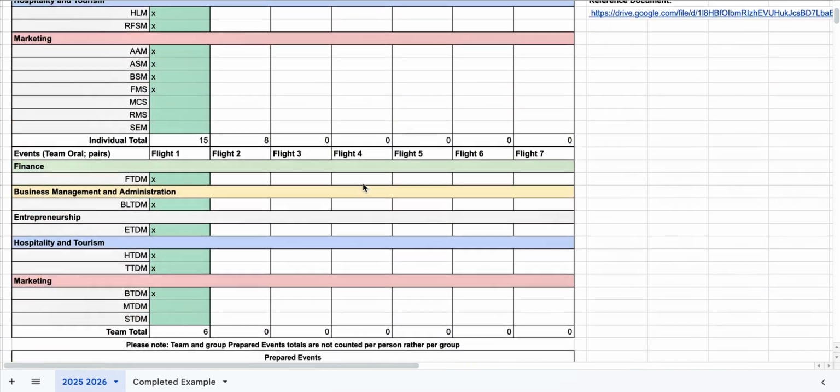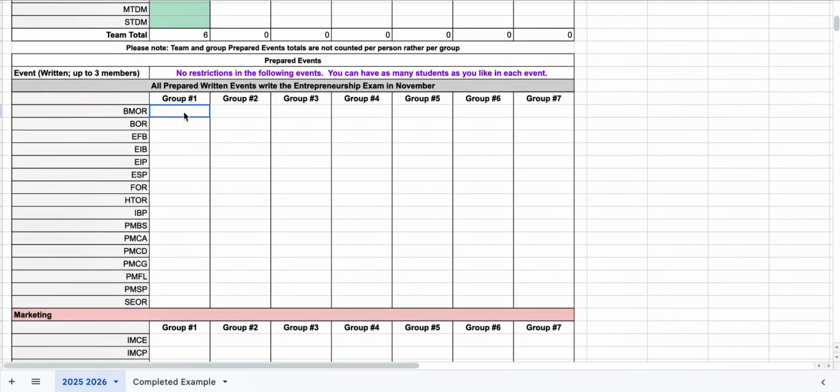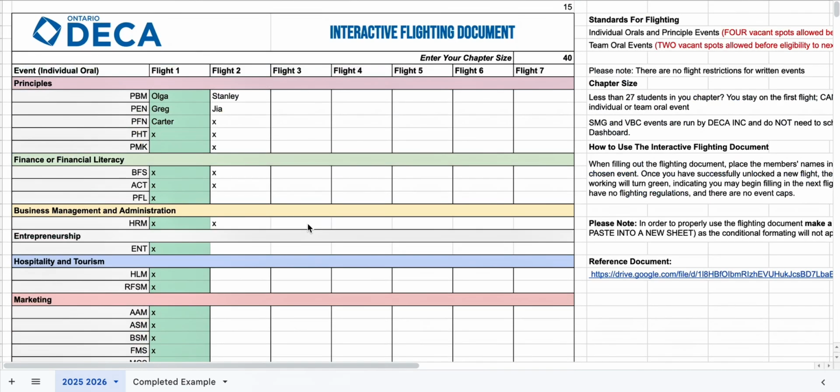Now, we did talk earlier for prepared events that you are able to stack a whole bunch of students in one event. So if I have a whole bunch of students that want to do BMOR, there are no restrictions to which I can have as many students as I want in one written event. So this tool ultimately is a way to ease the ability and not having to count, figure out if you've unlocked new flights, as it will indicate to you when a new flight has been unlocked.